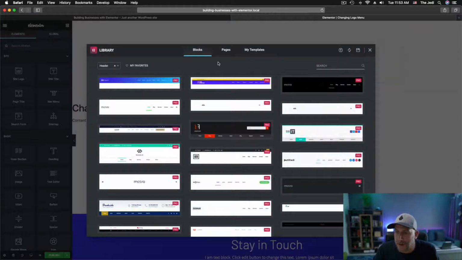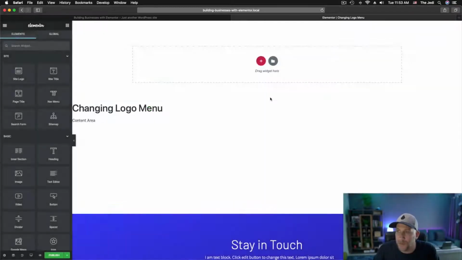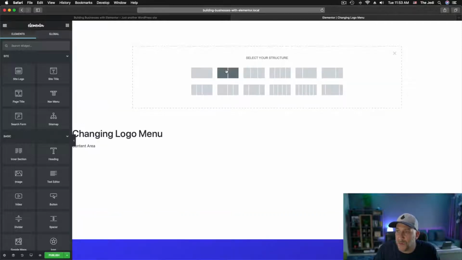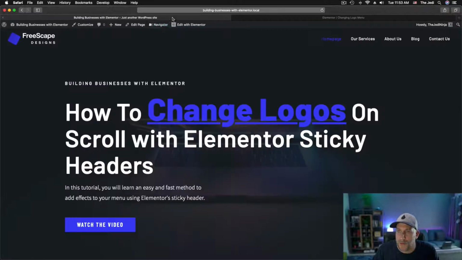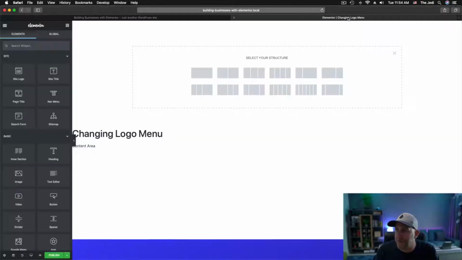From here now, you're going to have a selection of pre-built headers. We're not going to use any of these. We're going to build our own because it's quite easy to do. From here, select on Add a New Section. And we're going to make this very simple. We're going to make it just like this right here. We're going to have a logo on one side. And we're going to have our menu on the other side.